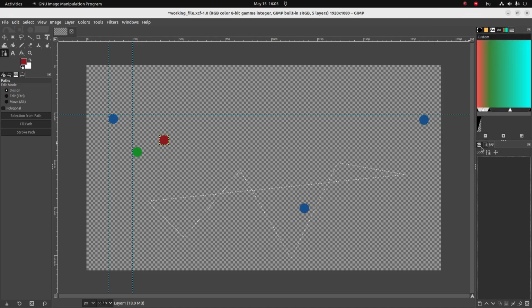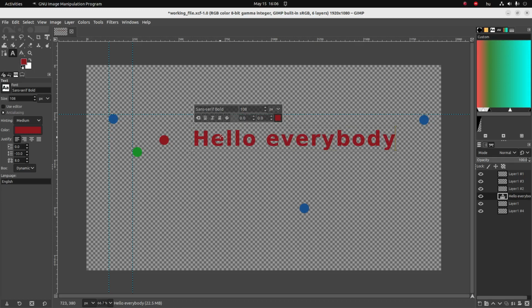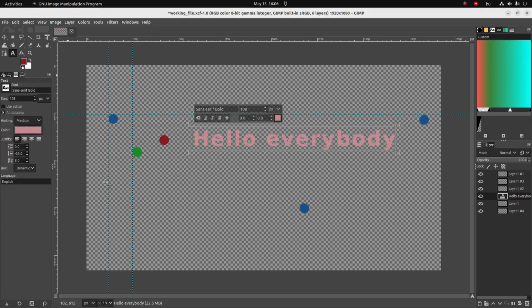Okay, go back to layer, Control Shift A. Okay, here we go. Let's create a new text. We just have the text tool up here, and let's click and type something. Hello, everybody. We can change the color here. Justify or letter spacing. Line spacing.